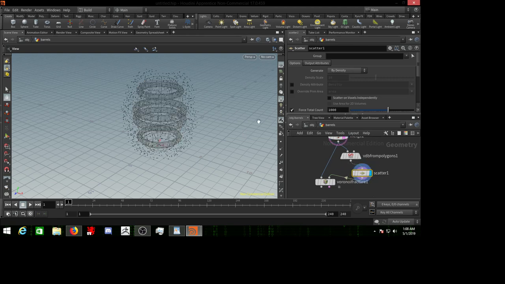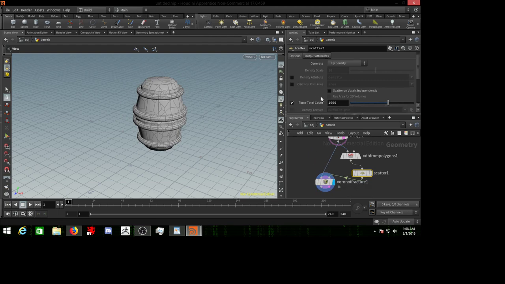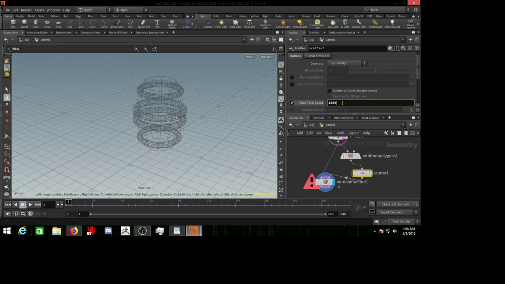What this does is it creates the points that the fractures appear at on the barrel. So if you wanted to make the barrel have, say, less fractures, you would decrease the force total count on the scatter node. And if you wanted to create more, obviously you'd increase it. It seems like that's taking a while, so I'll just go ahead and escape. Put it back to 1,000.